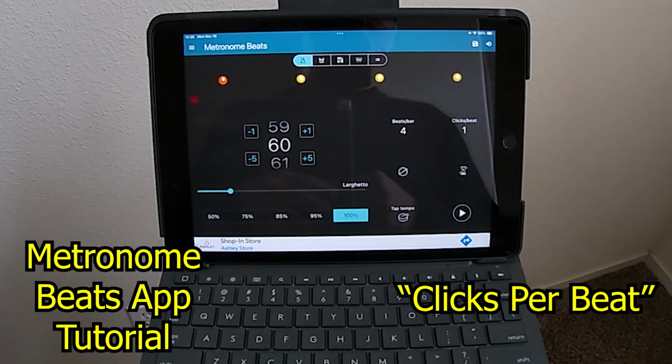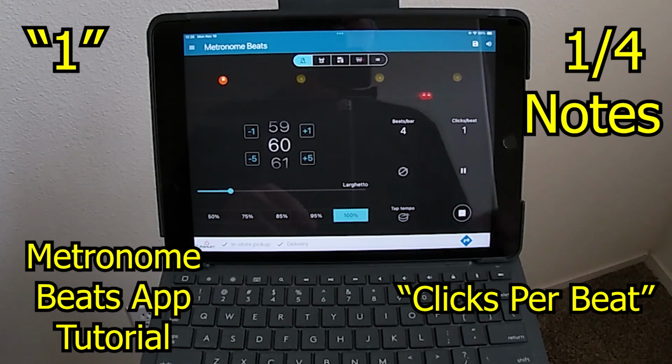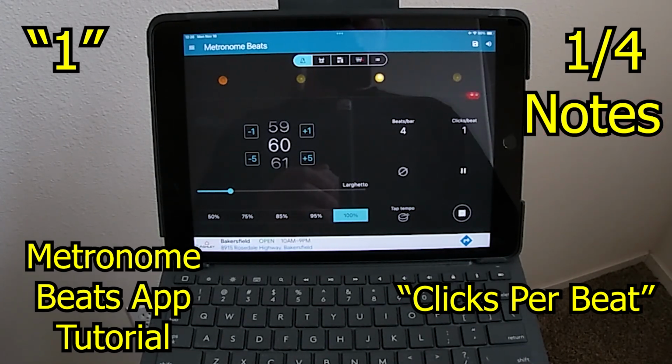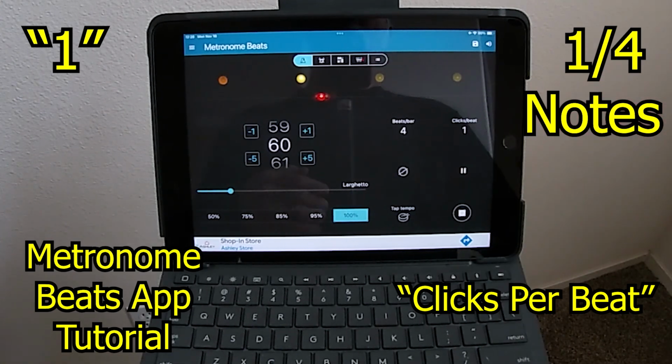I'm going to leave it at 60 beats a minute, get it going, and for now leave it at 4 beats per bar, so we're pretty much playing on the quarter note. And you can hear that with 1 click per beat, we're just getting the click itself, or just the beat. Like if it were quarter notes, then it'd be right. So 1, 2, 3, 4, 1, 2, 3, 4.